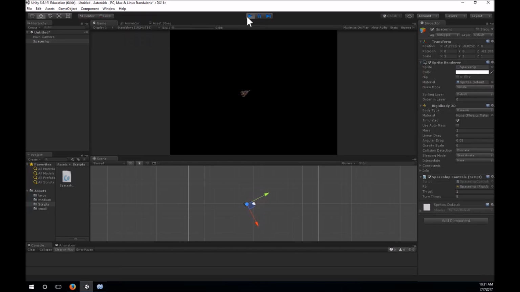Okay, so now if I can kind of kill my rotation, if I push forward, you'll notice I'm moving forward in the direction that I'm facing, and as I turn, I keep moving in the direction that I'm going.